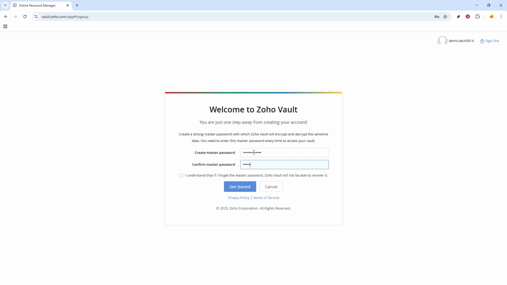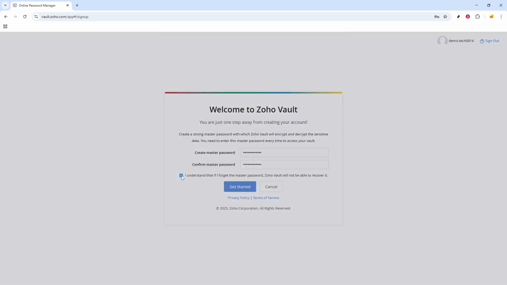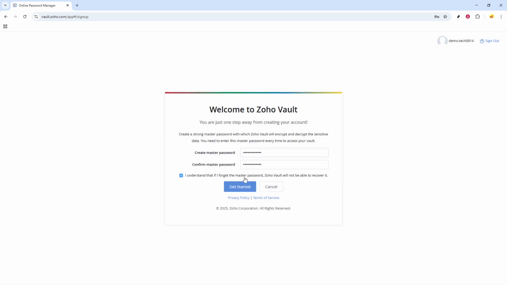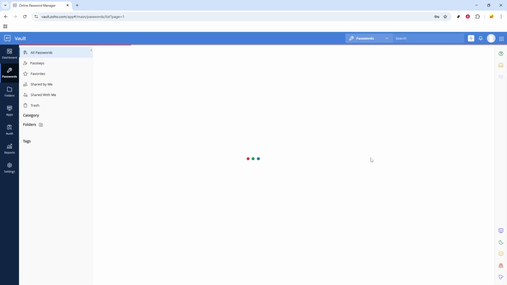Once you've chosen a master password, you'll be prompted to enter it as you set up your Vault. And just like that, you're ready to log into Zoho Vault. Use your Zoho account credentials to access the Vault. Once inside, you can begin managing your passwords efficiently. Zoho Vault helps by storing them securely and allowing you easy access whenever you need it.